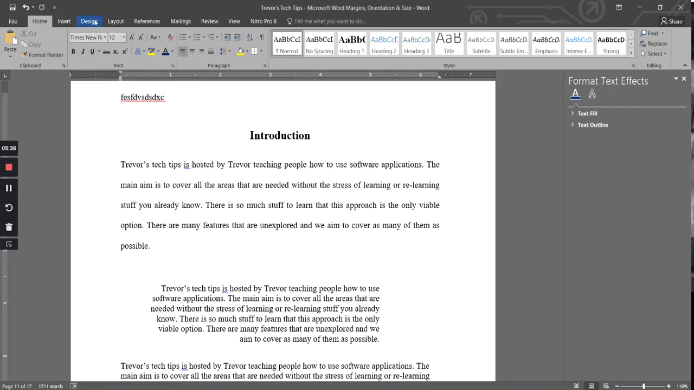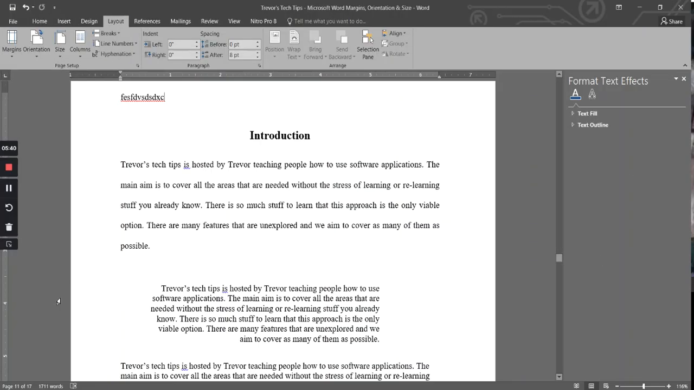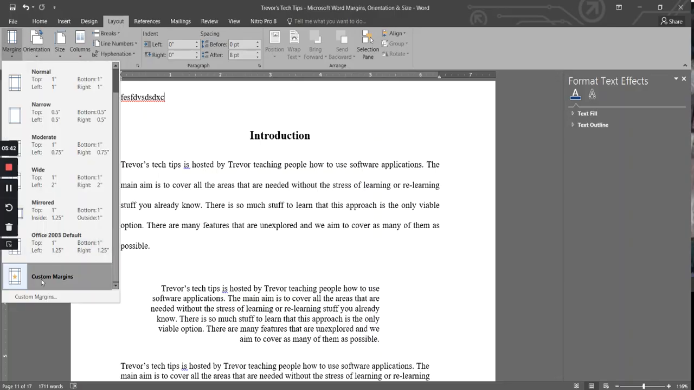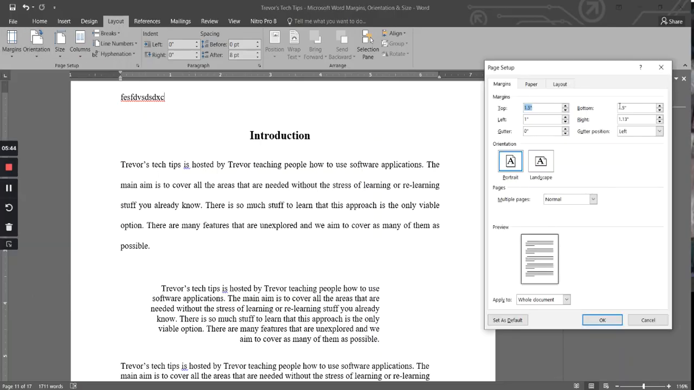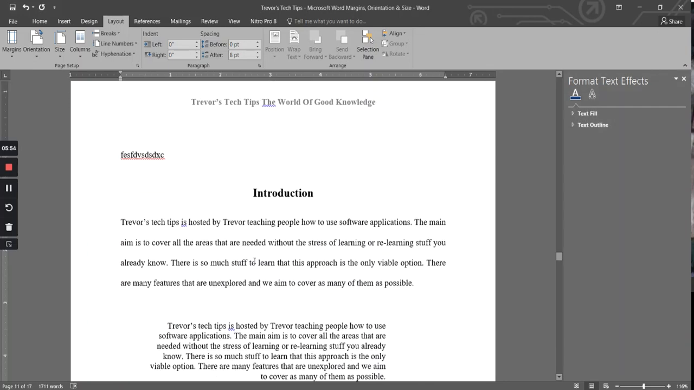I could even go to margins, custom margin, just to check if the numbers are right. So yeah, it's evenly spaced that way. I could say bring this down a bit. There. It all depends on what you're doing.